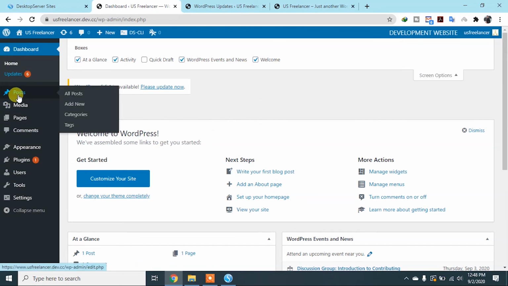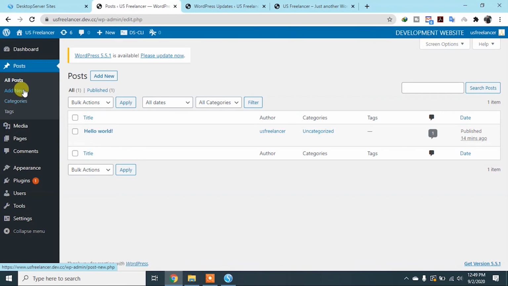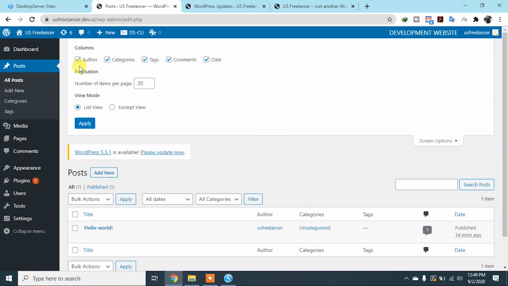The next important is Posts, which are dynamic. The Posts menu has sub-menus: All Posts, Add New Post, Categories, and Tags. The screen options of Posts have author, who can publish the post, categories, tags, comments and date.